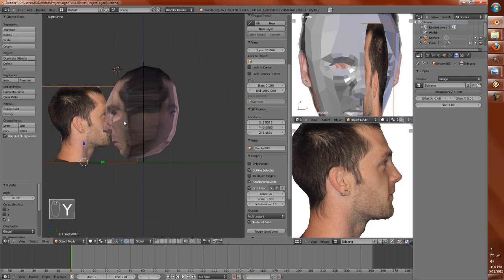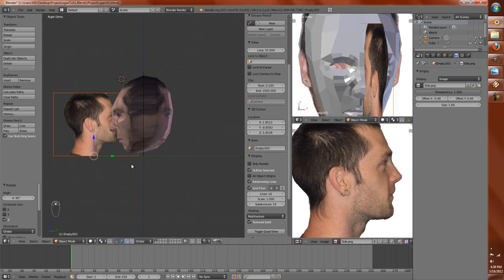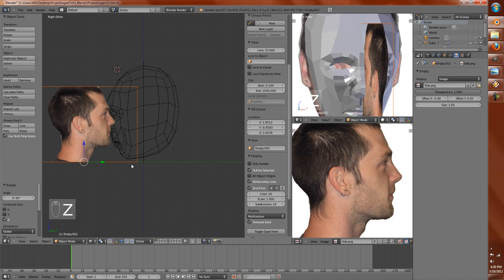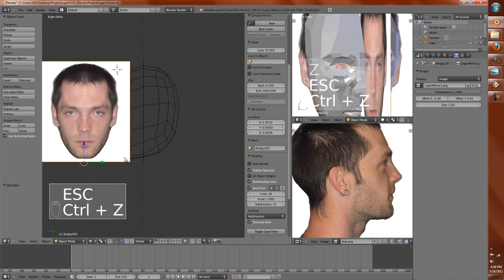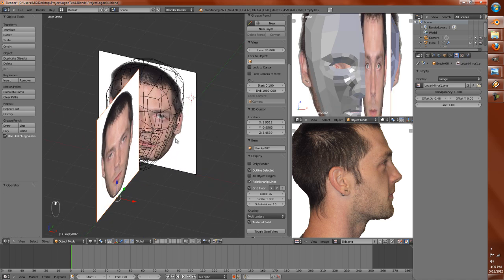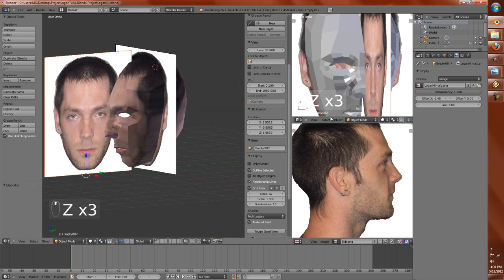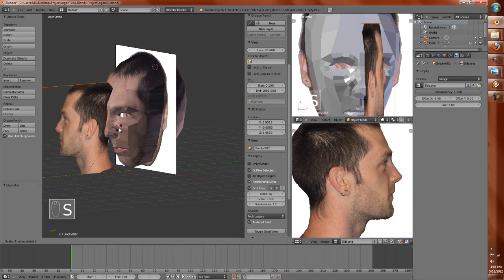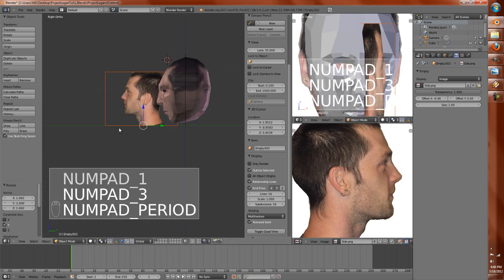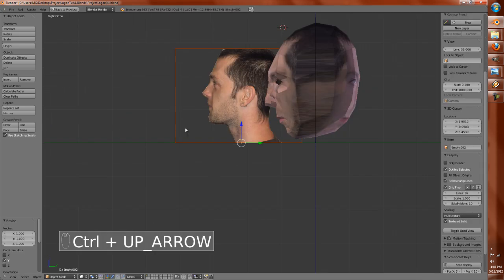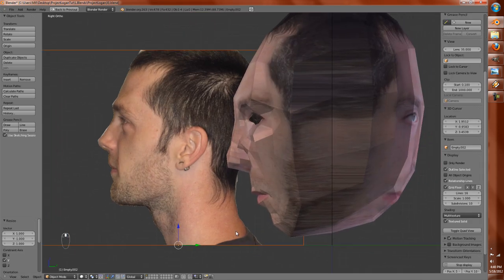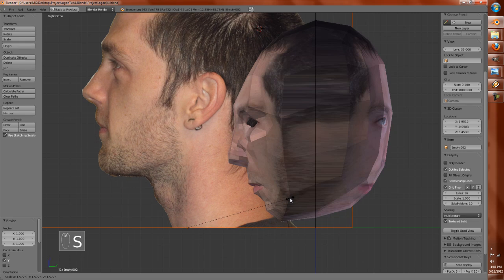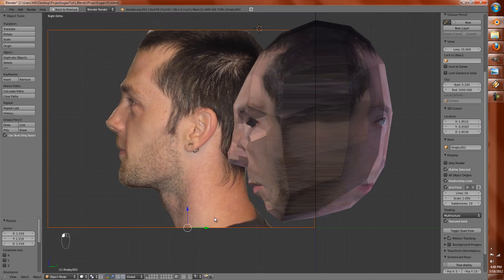Control M, Y, not working. Control M, Z. Let's see. Change this to side again. Never mind. SY -1. That's the easiest way. Or we could rotate it. There's a million ways to skin a cat. It's just mean to skin cats, though.